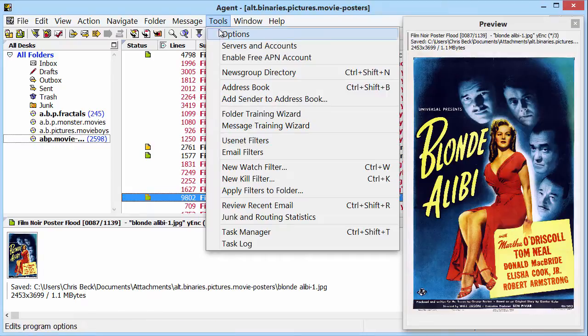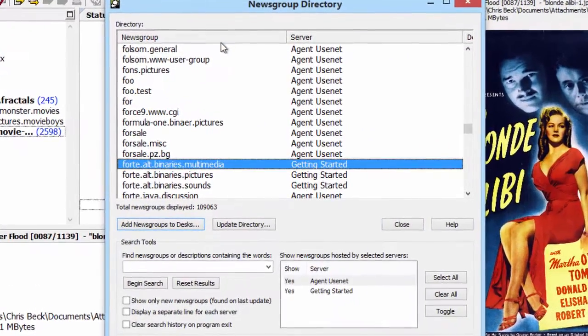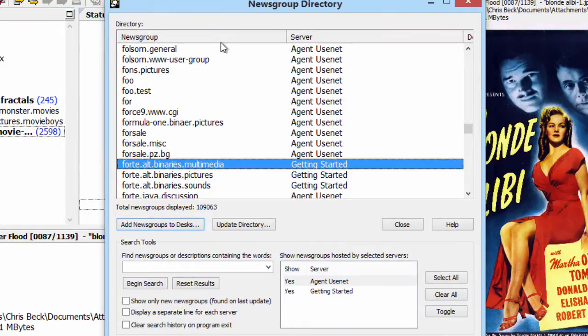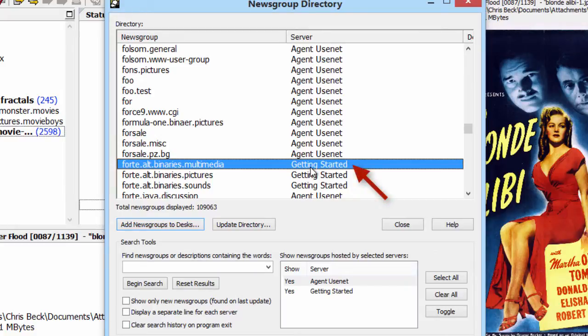Let's go to Tools, Newsgroup Directory. Remember, the Newsgroup Directory is your address book for all the news groups on all your servers. Notice I have two news servers defined. I have my Agent Usenet account with over 100,000 news groups, and I also have a private Getting Started server that I set up for this episode. Agent makes it trivial to work with multiple news servers.